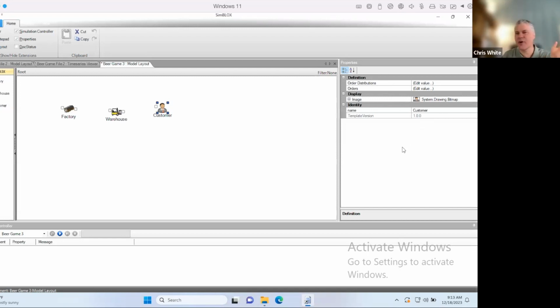Where am I ordering from, and what's my order pattern look like? So it's very simple. Once you've laid some things out, it's basically just drag and drop, or drag in and connect. And I've now created a supply chain, a very simple one, with a factory that makes something, sends it to a warehouse, and now I've got a customer.